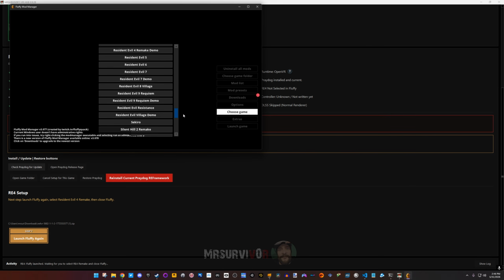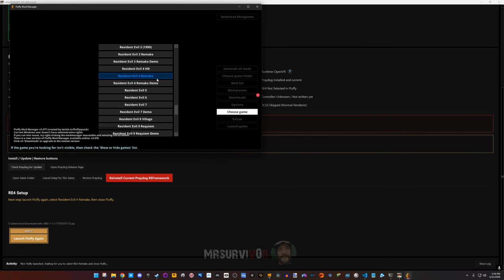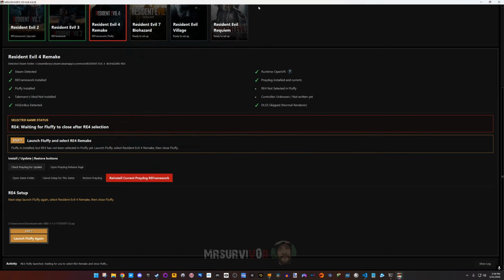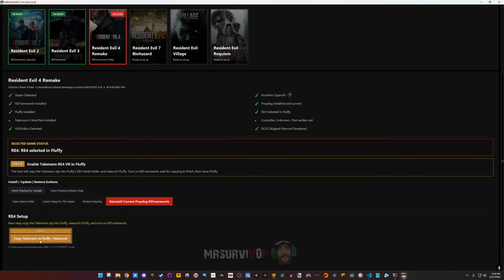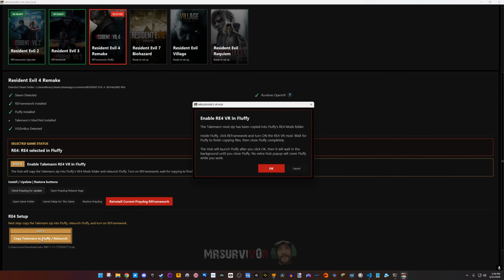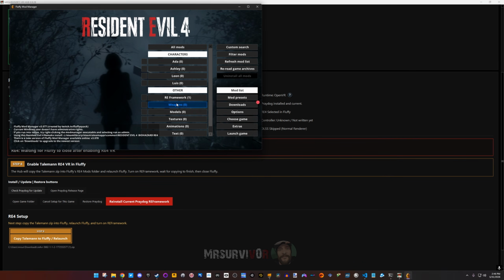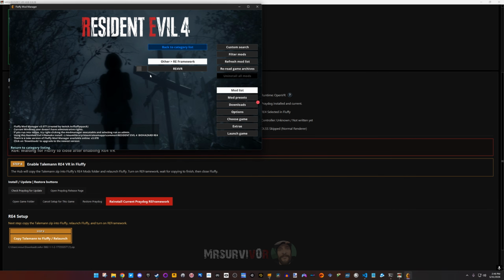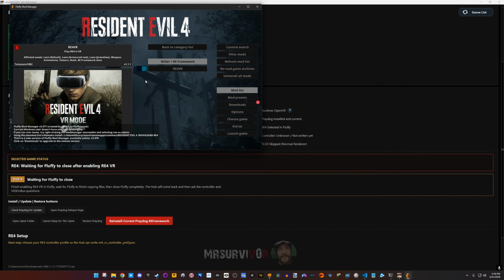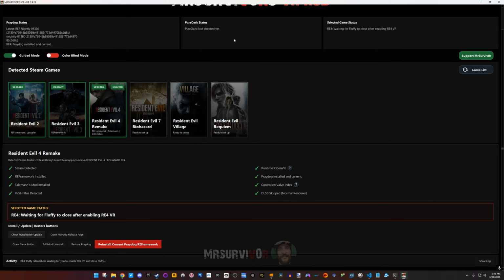You come down here and find Resident Evil 4 in the list. If you can read and count, then you close that. Now it wants to copy the file over to the mod folder for us. It tells you it's done that. Now it's also telling you inside Fluffy, click RE Framework and turn on the RE4 mod. Wait for Fluffy to finish copying files, then close Fluffy completely. There's RE Framework. Click on that. Turn it on. Let it do its thing. Close that.